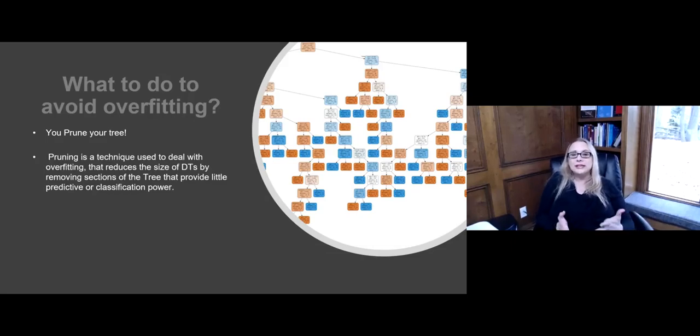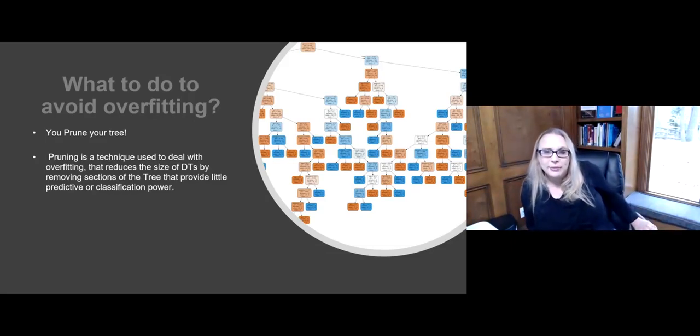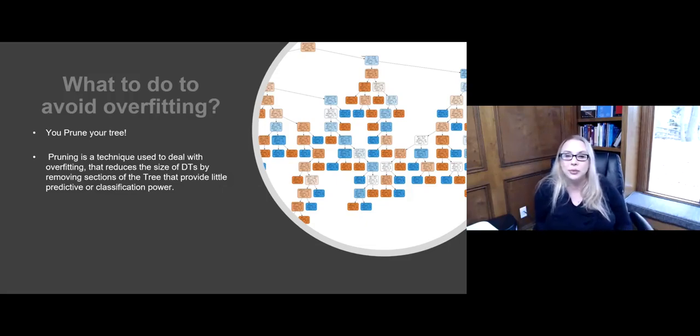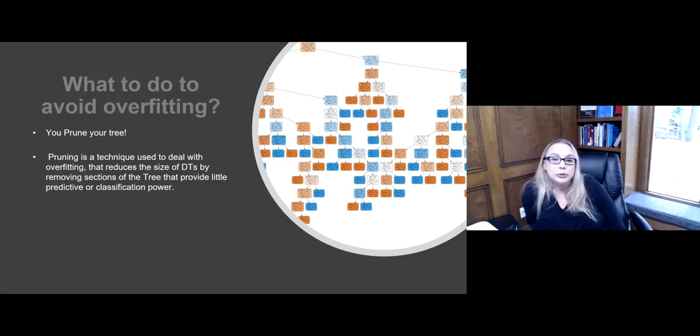So what are some things that we can do to avoid overfitting? We typically fit a tree until we get 100% purity, and then the algorithms themselves start to prune it back. Pruning is a technique that's used to deal with overfitting specifically. So it's going to reduce the size of our decision trees by removing sections of the tree that provide little predictive or classification power. So you might start with something like this, that you see here on the right, and then the algorithm will start pruning back the chunks of the tree that give us low predictive power.